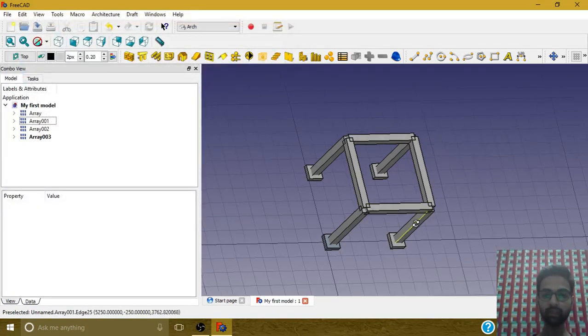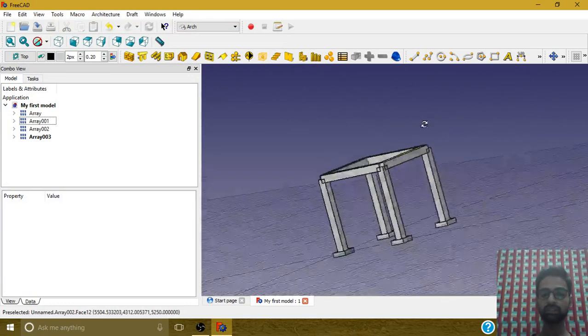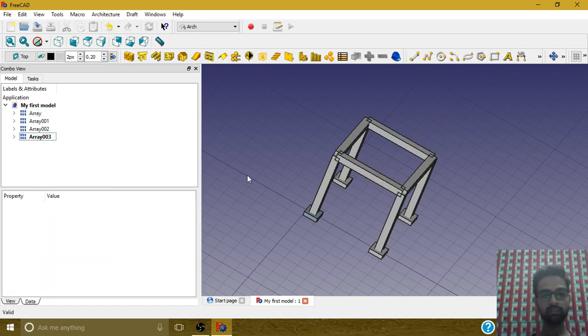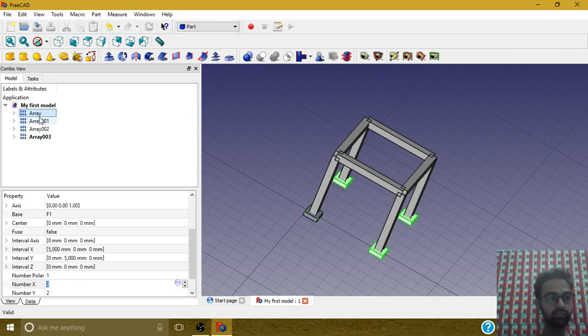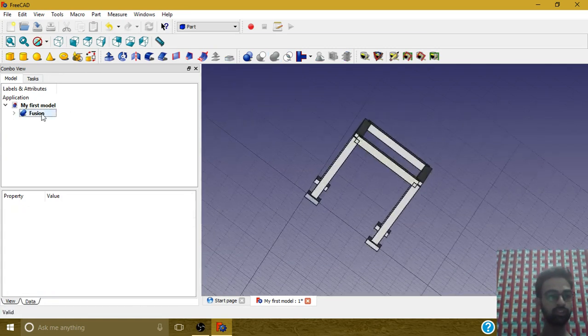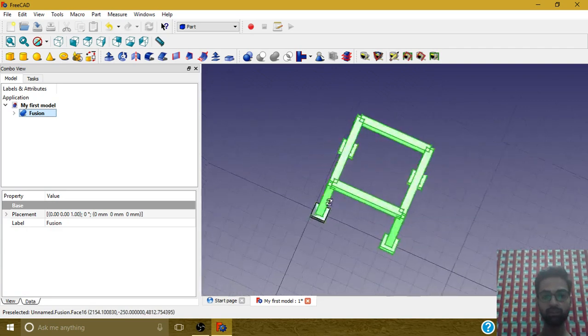Save. Now, to analyze the structure in FreeCAD, what basically you need to do is combine the structures. Now, there are arrays of different structures. What you'll do is simply go to the Part workbench, select all the arrays, and now simply union of the shapes. Now you see you have got a fusion here. All your structure things are saved in the fusion. I got a combined model.